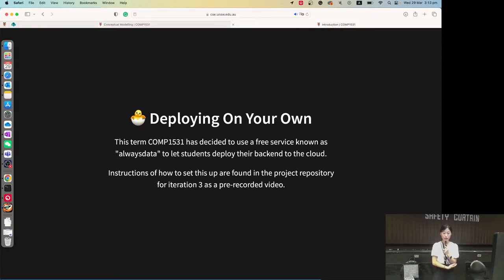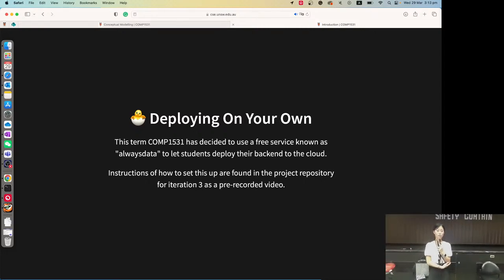Right. So in this course, COMP1531, we always use data. It's free. You might already use that in your lab 5. In iteration 3, we will also have deployment, and we'll explain more details about how we deploy in iteration 3. You have some more practice on it, and you will understand better.